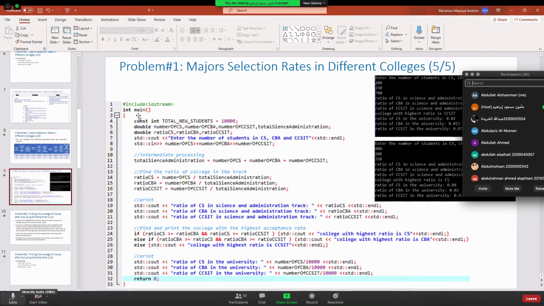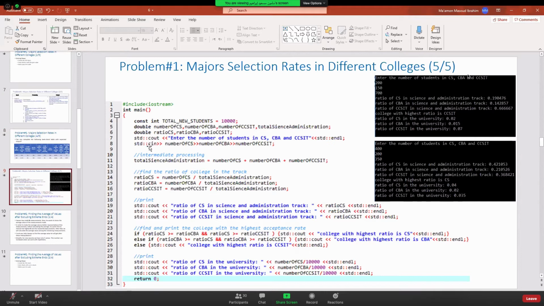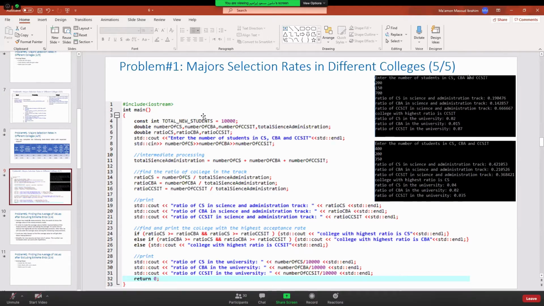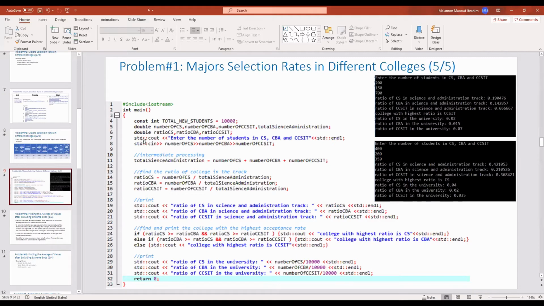So first of all, inside the code, if I don't want to use std here, I have to write using namespace std. Because I did not write that, I have to repeat this statement in every place where we find cin or cout. So now this is the code here.